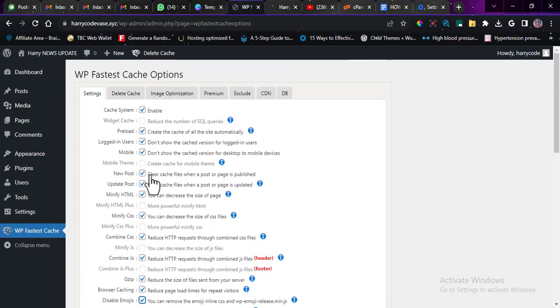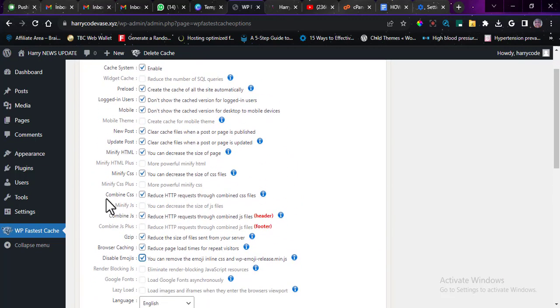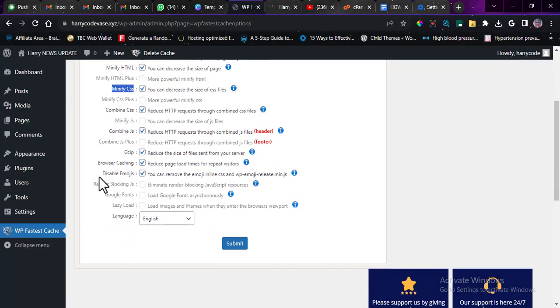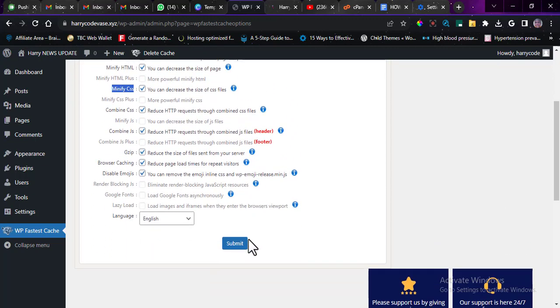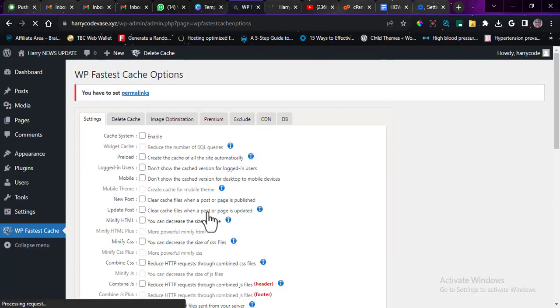Now what all these other options do, combine CSS, minify CSS, is that they reduce or decrease the size of those CSS and JS files. So you go ahead and you click on submit. Now when you're done with submitting, since we have to set permalinks.